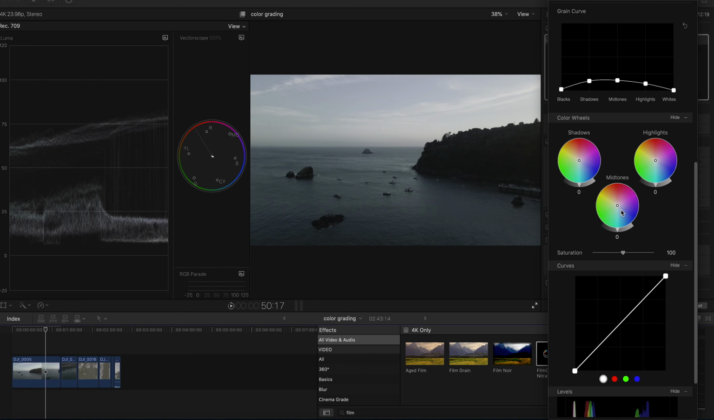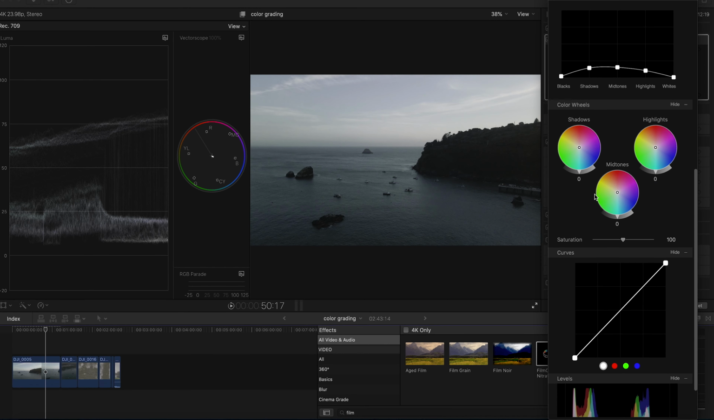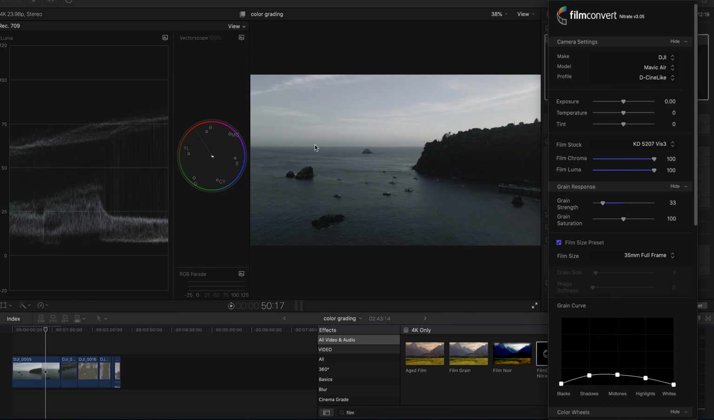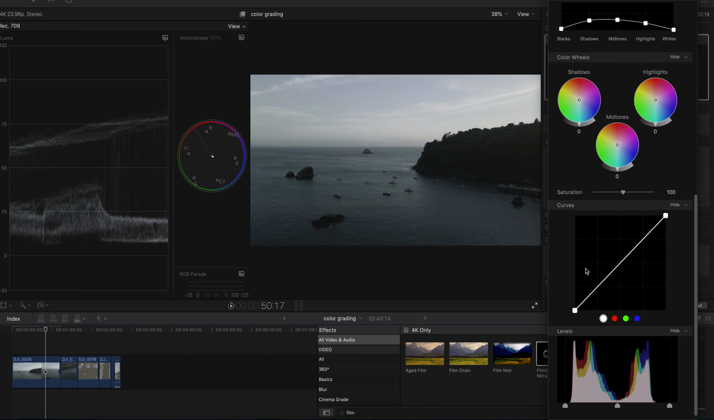Then they give you color wheels and color curves. So if you like to edit with your color wheels, you can do that. If you like to edit with the curves, you can do that too. And then it also gives you a little bit of your levels here. So for this shot here, there's not much left that needs to be done, to be honest.